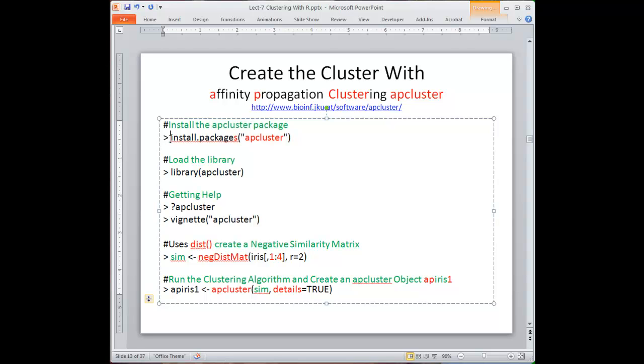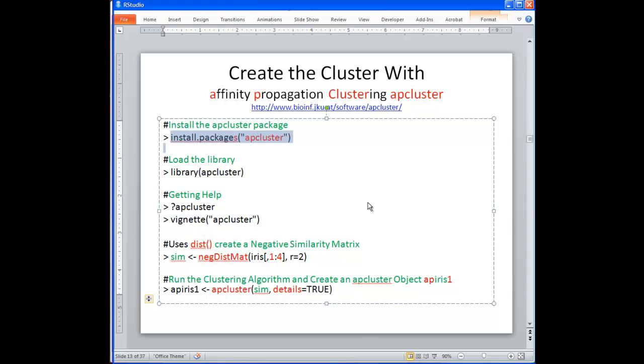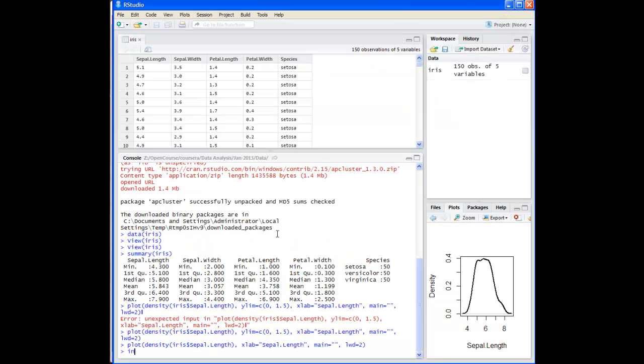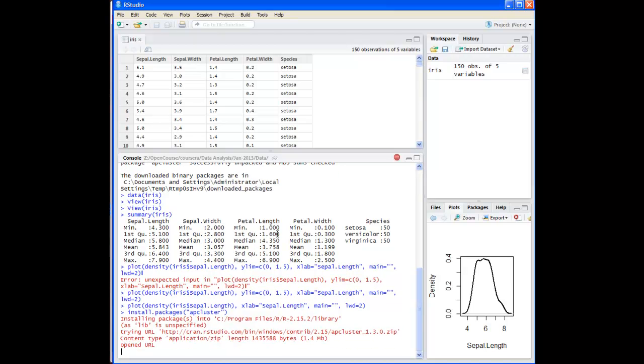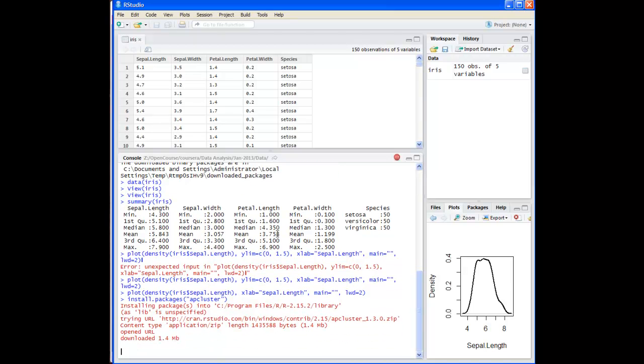We are going to first install it by install.packages AP cluster. Then we are going to load the package. If I say install.packages, don't forget the S, AP cluster with a double quote. It's going to go and initiate a transaction against the internet to the CRAN website and download the AP cluster package. And if you notice, it is going through the process of downloading the package.